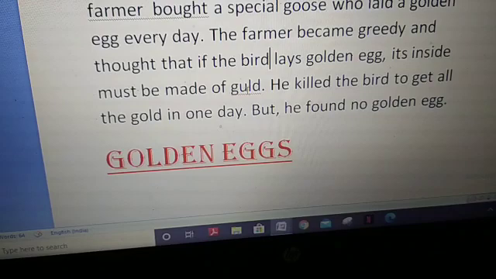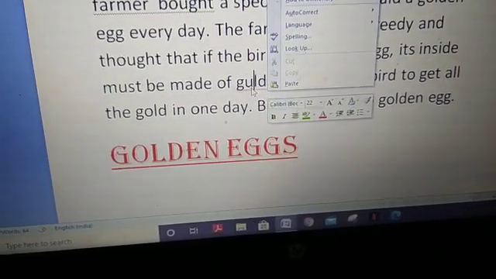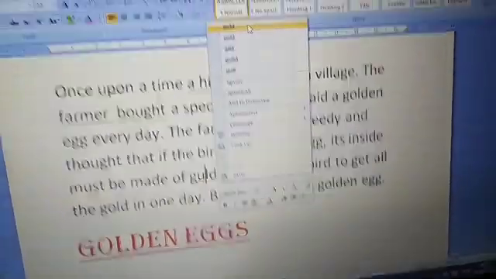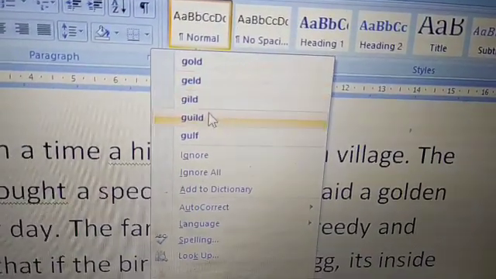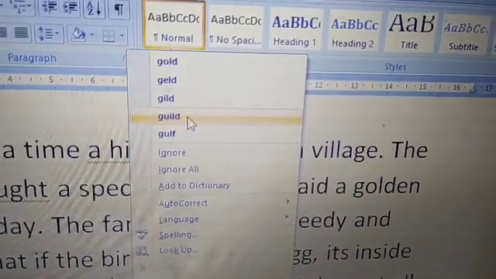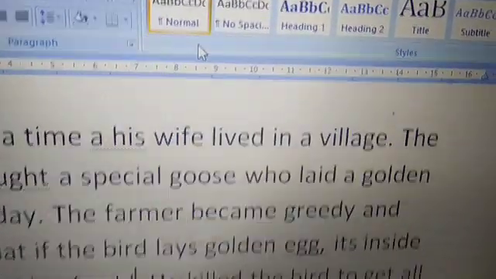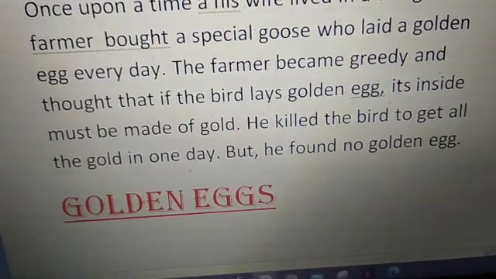Here you see, place the cursor, do a right click. Now see, gold. It's showing correct spelling words. Understood? Select gold. Now you can see the spelling is correct now. Understood?